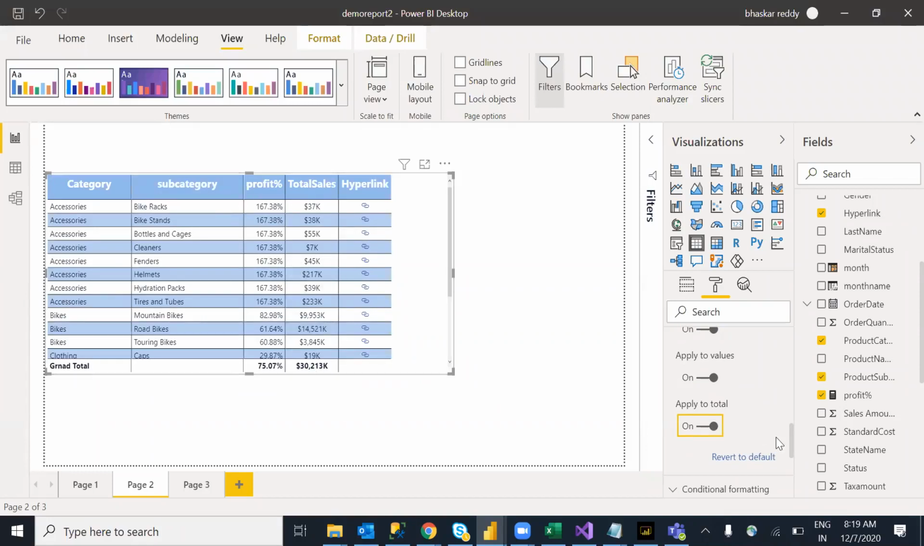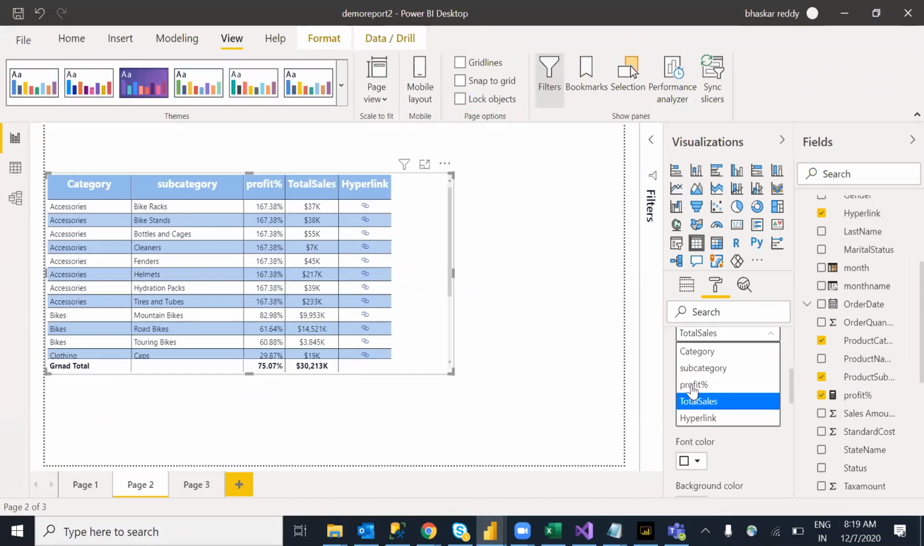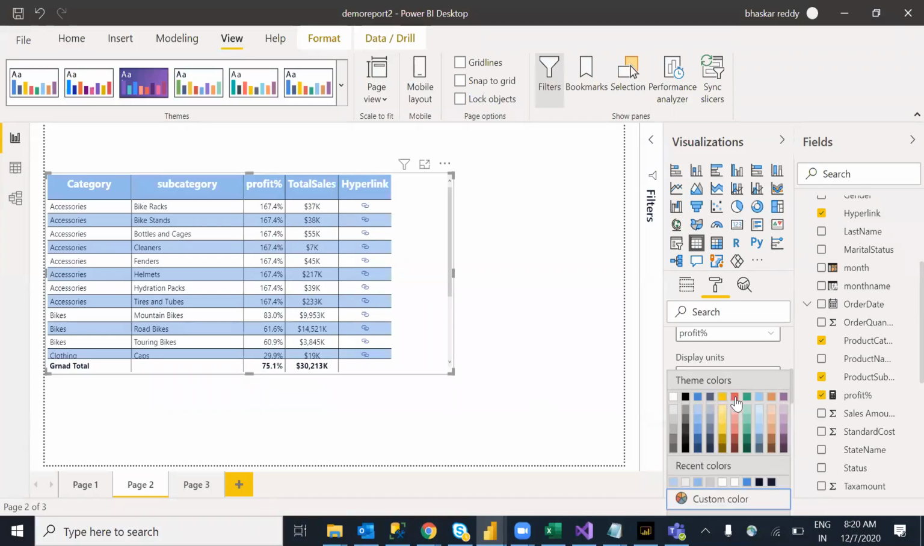For the profit, I want a single decimal point. Here we can select it. Select the field whose values you want to change the formatting for. Display units, anyhow it is a percentage. I want 1 decimal place. So like this for each and every property. Let me show you a different font color. I want a red color.